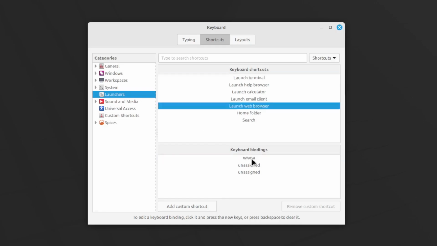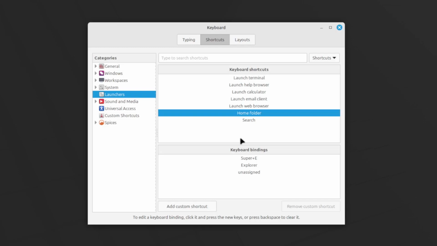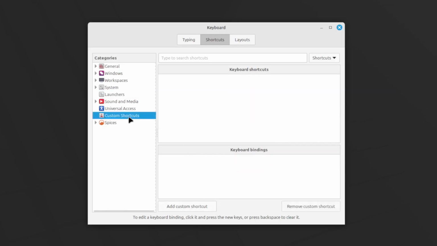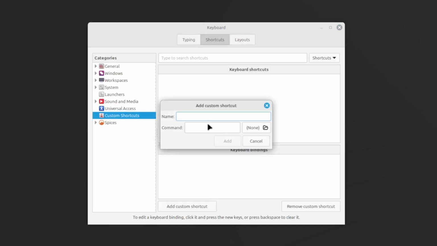And the web browser, let's change that to Super B for browser. And for the home folder, that's just going to open a file explorer at the home folder. Let's change that to Super F for files. And let's add a custom shortcut for Rofi by clicking custom shortcuts, add custom shortcut. Let's name that Rofi. And the command is going to be rofi -show drun.